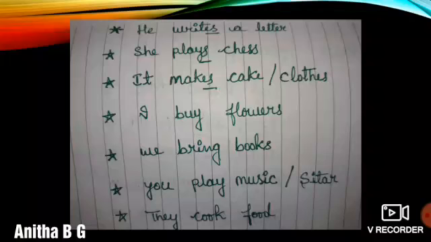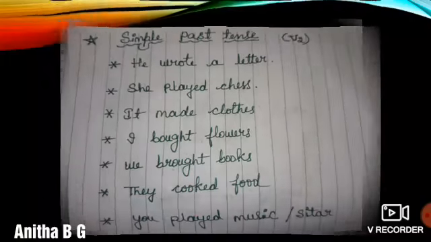Like that. For I, we, you and they, no need to add s in the verb. I buy flowers. We bring books. You play sitar. They cook food. Like that. For he, she and it, we have to add s in the verb, and for I, we, you, they, no need to add the s. So, these are the simple present tense. He writes, she writes, it makes. I buy, we bring, you play, they cook, like that.